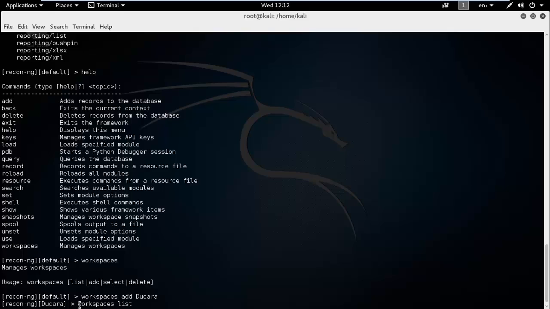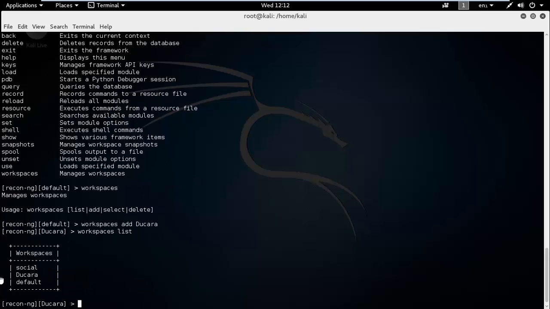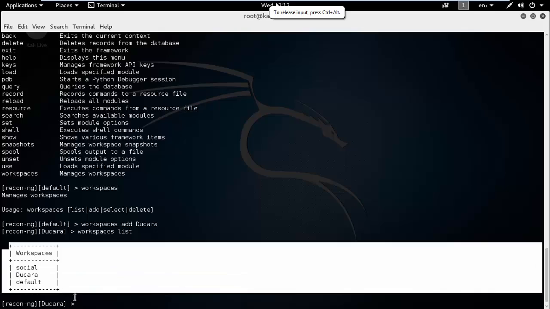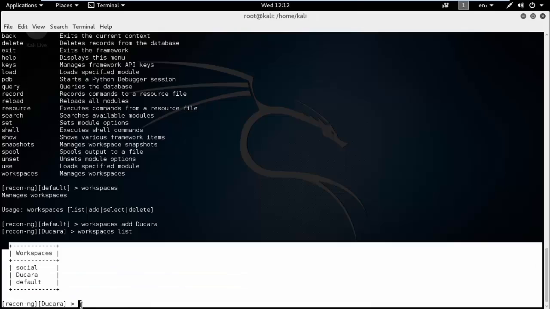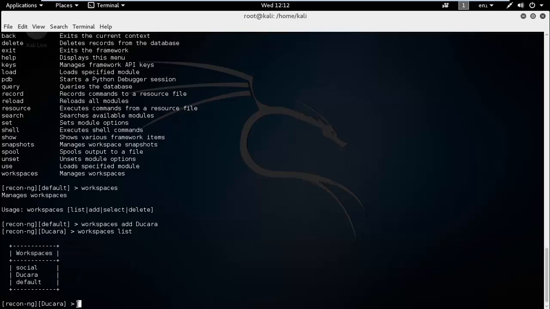Now let's work in this workspace and do some basic techniques. So let's first look at the list of all the different workspaces. You do workspaces list. So this is already loaded with a few different things: social, Ducara, default. These are three different workspaces out there, and they are listed when you go workspaces and list. So it basically lists out all the workspaces.